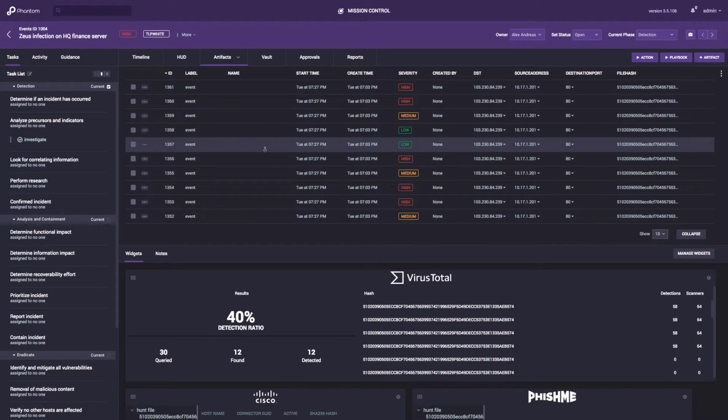Other capabilities in this view to make note of are things such as setting the current phase for the case. So this is dictated by the case template that you assigned and what phases are included in that template. You could change the phase from this drop-down menu. You could do the same thing with things like status and ownership as well.